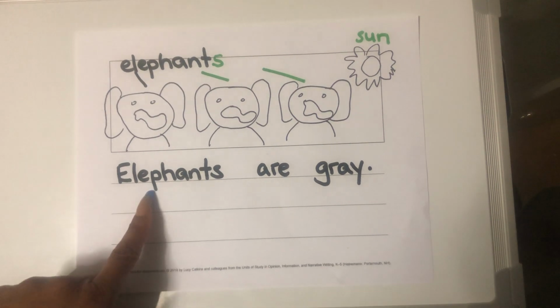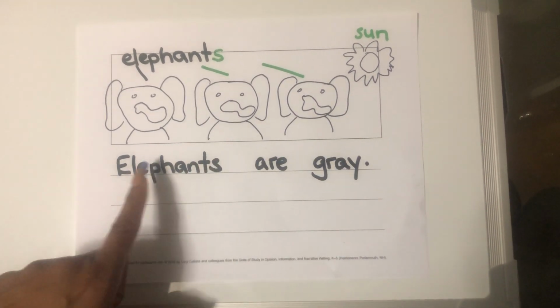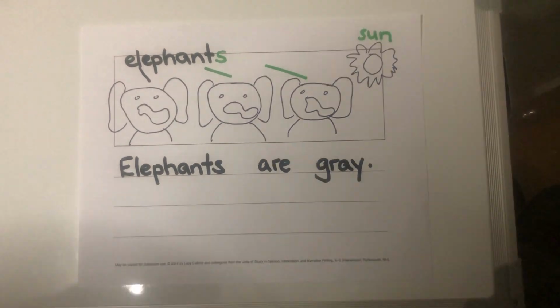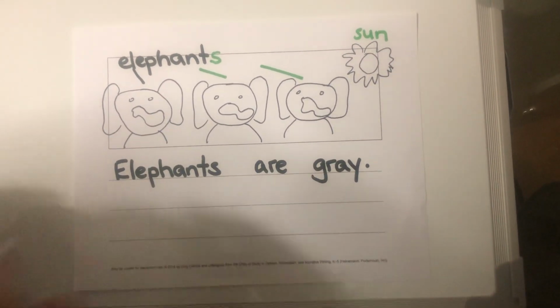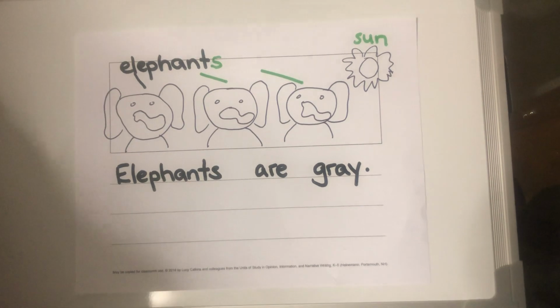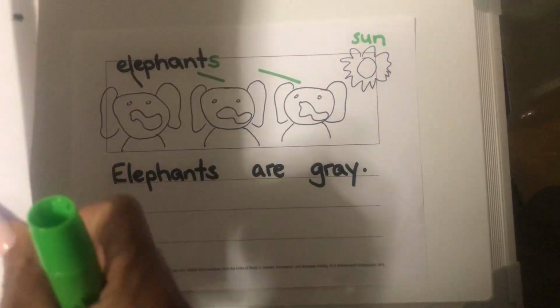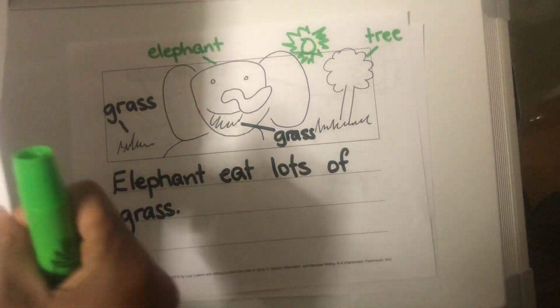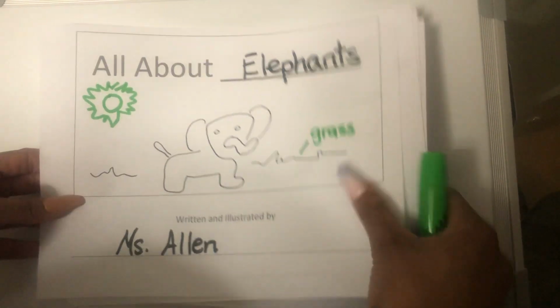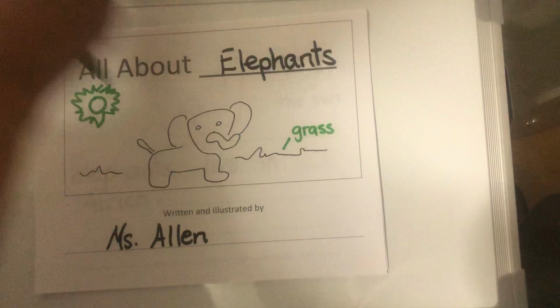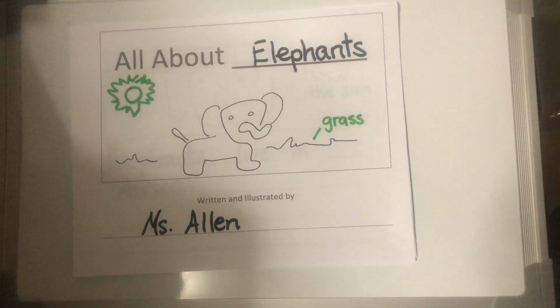And finally, elephants are gray. Uppercase, finger space, and a period at the end of our sentence. So boys and girls, we are finished with our All About Elephants book. And our final process of writing is to publish.